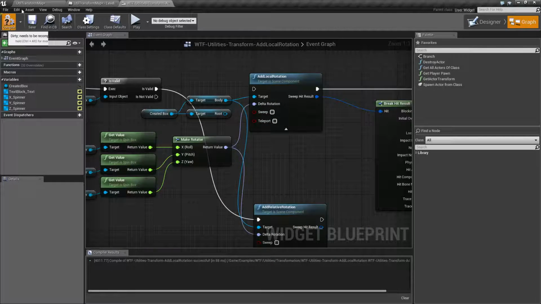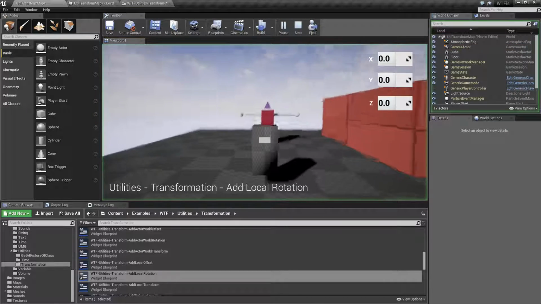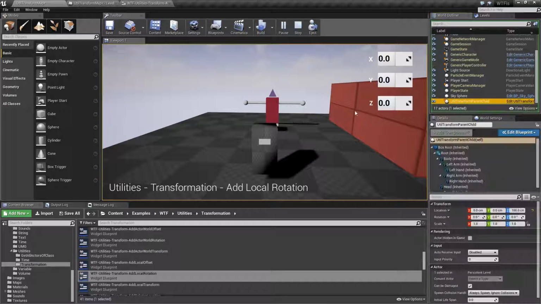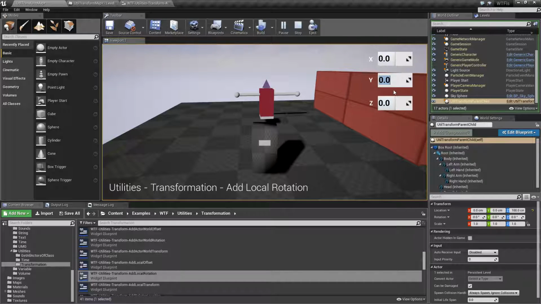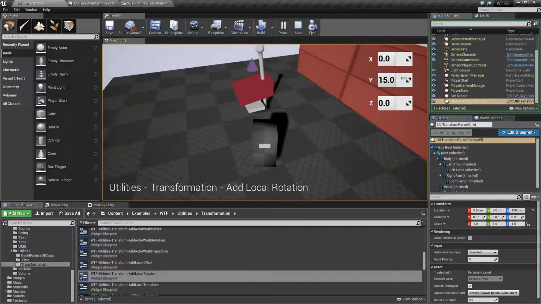So when I'm adding relative rotation, I've hooked up my relative rotation node now. And let's go ahead and rotate it 15 on the Y. And you're going to notice a problem. Well, it's going to get stuck. And you're going to notice it if we get closer, doing some really funky dancing.